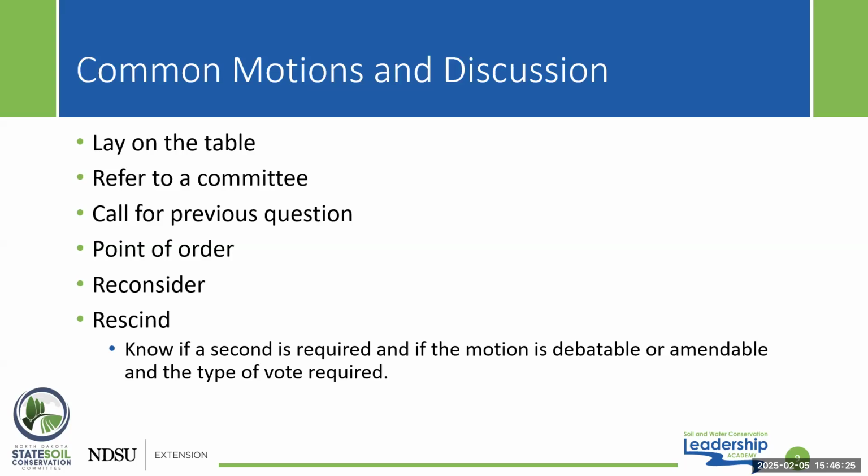Common motions and discussions. So these are really things that help move the discussion along. Sometimes the discussion gets very lengthy and it goes back and forth and it kind of can get frustrating. And so there's different things you can do when maybe we just can't agree or we're not quite ready to vote. And so you can put it on the table. And so you can table it for the next meeting. And that does need to be voted on. So you will need a motion and a second and voted on to put that on the table. Referring to a committee.